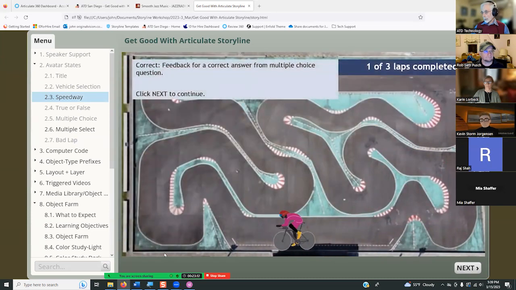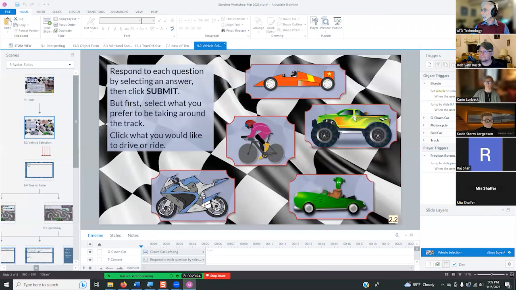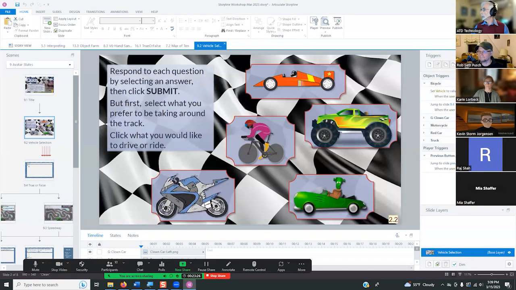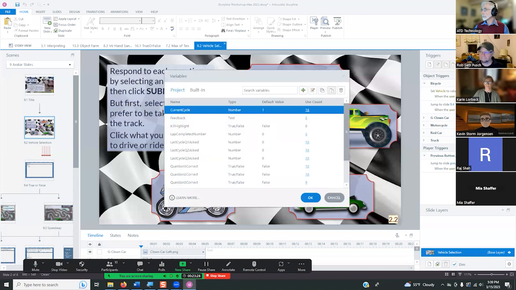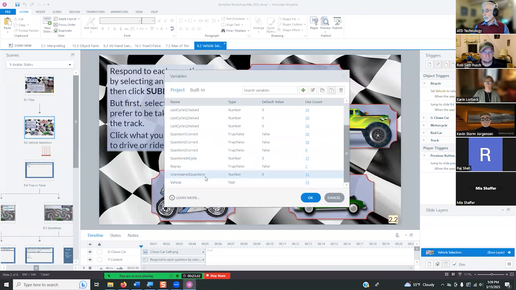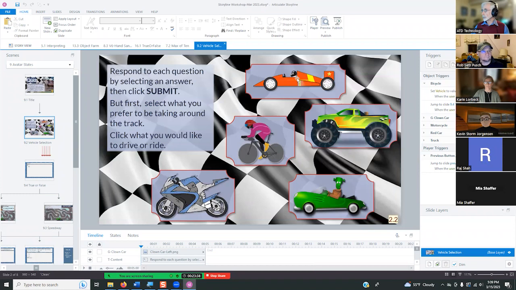Now let's take a look under the hood and see what makes that work. Here on the avatar screen, you see that I've set up a variable at the very bottom here, vehicle, which is a text variable. And then as the user clicks these things, let's just look at motorcycle here.